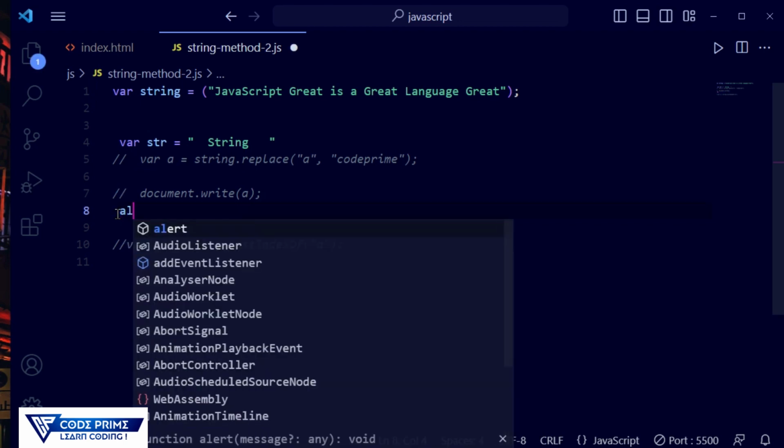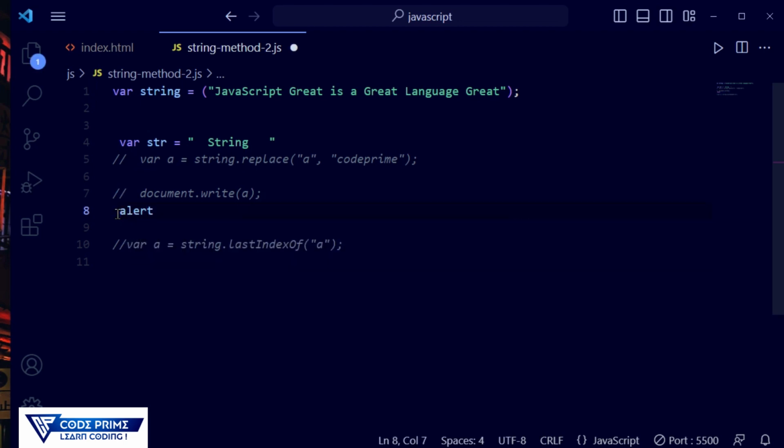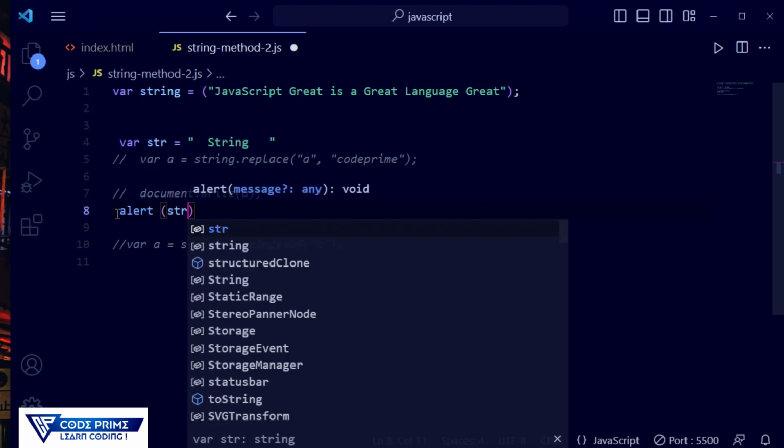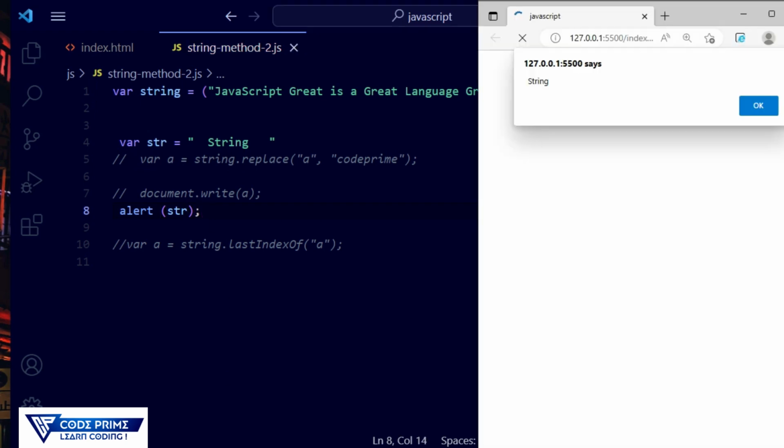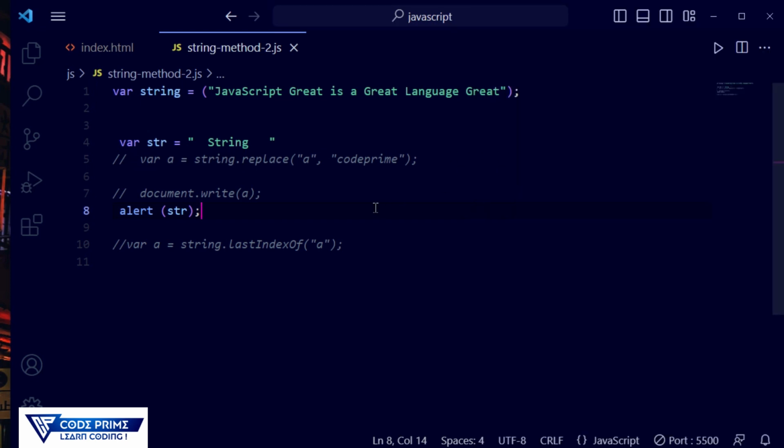So I'm going to write this alert method, and inside of this we're going to print this str. Now save this file. You can see the string here, and it takes all the spaces on the left and the right side. We can cut these spaces from the string using the trim method.